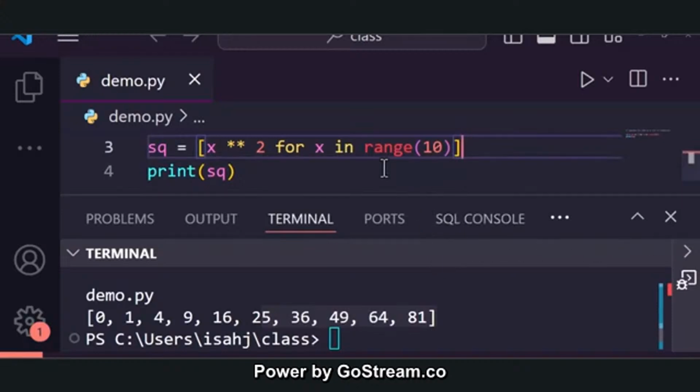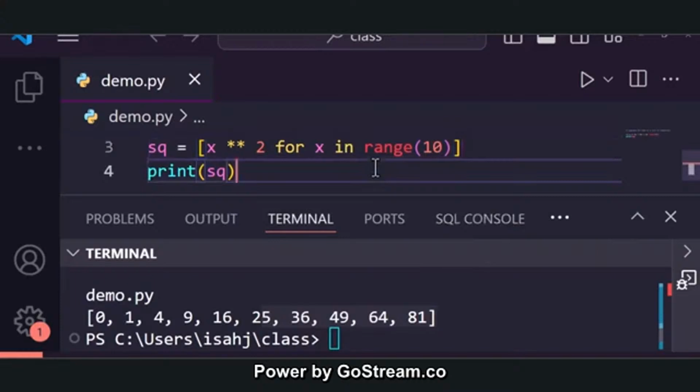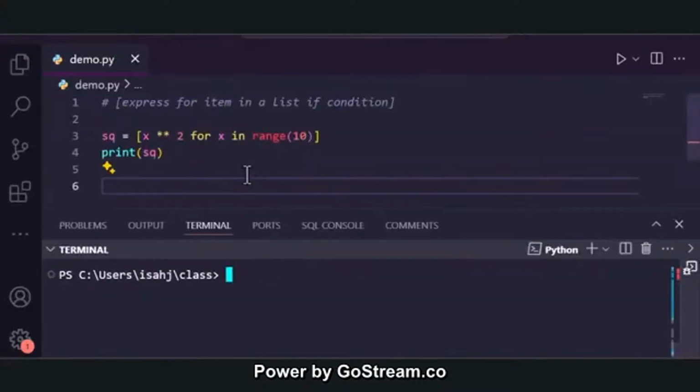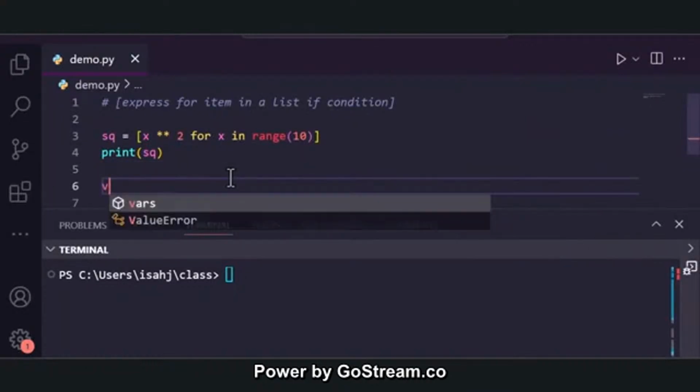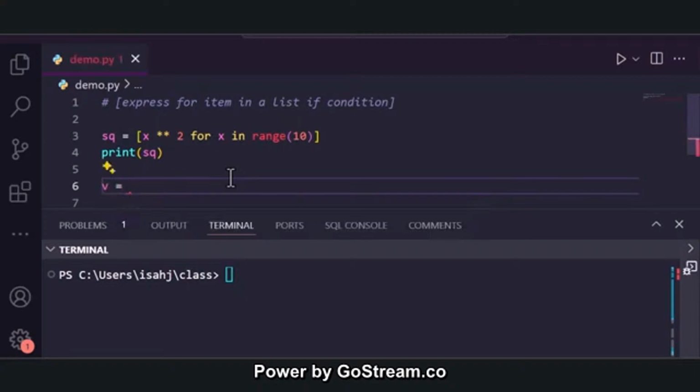Okay, then we can also create a new list. If we create a new list, we can also loop through to add whatever we are getting to a new list. So this is what I'm saying. Here I'm now going to create a new list. Let me just call it v. Please pardon my variable.